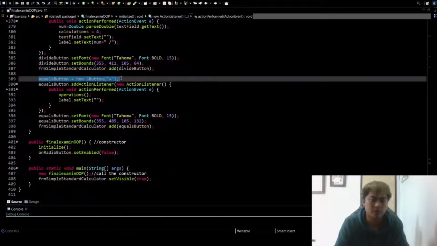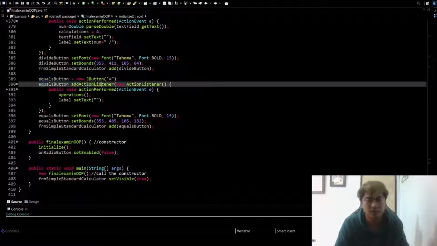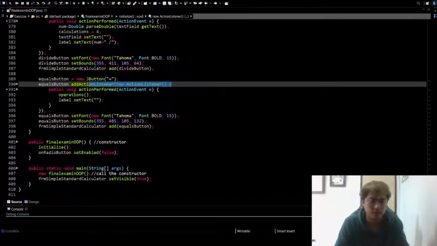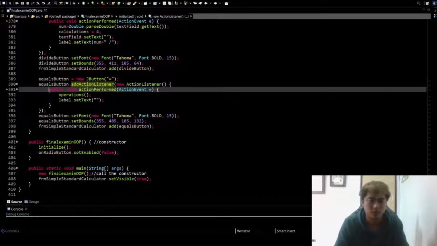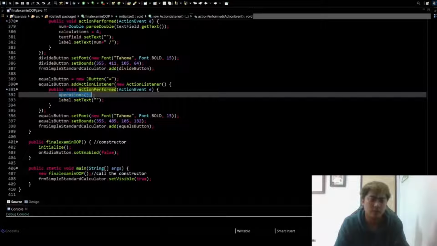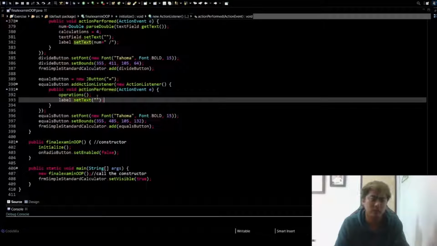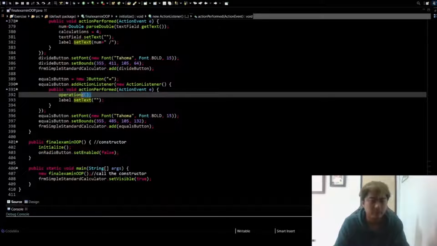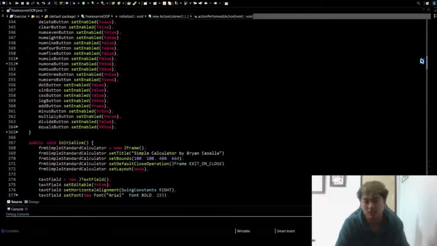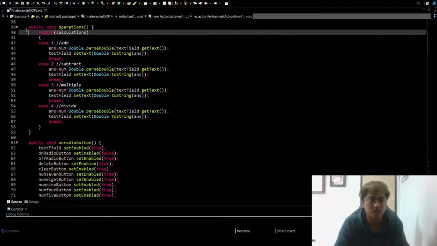Then the equals button is almost the same. I also put an add action listener. Then inside of this actionPerformed I call the method operation, then label.setText to clear the label. This method operation is this. I call this method.